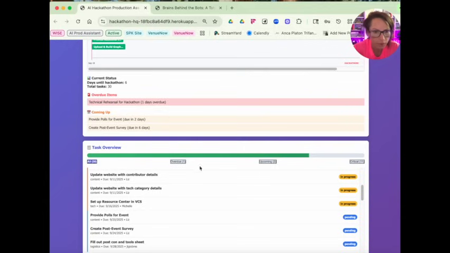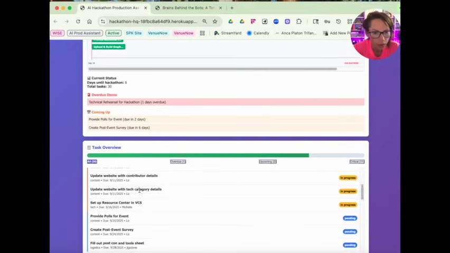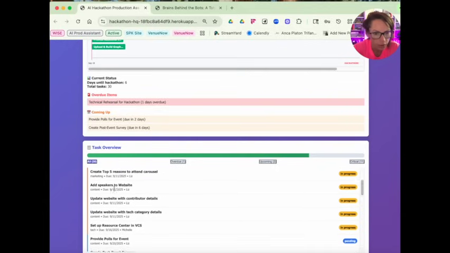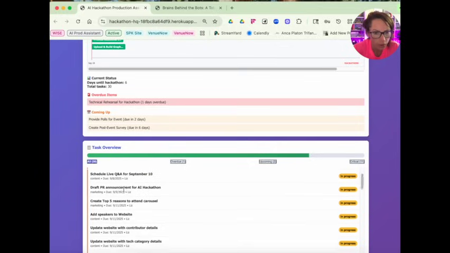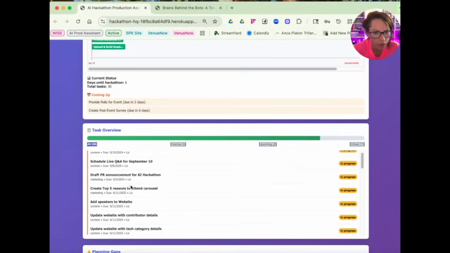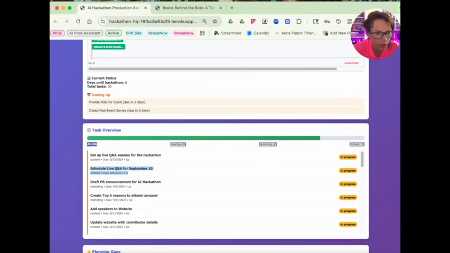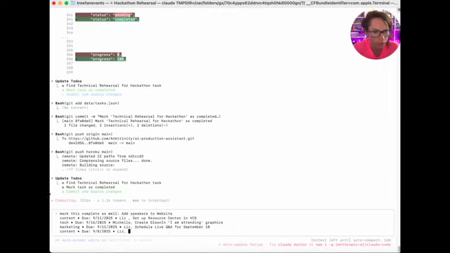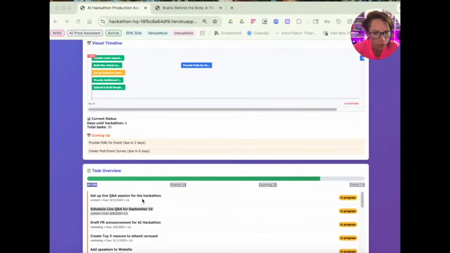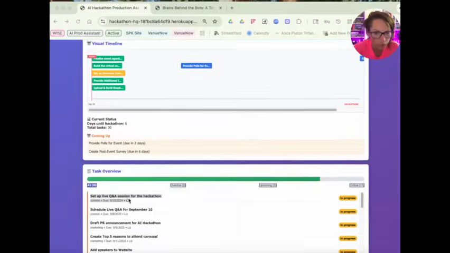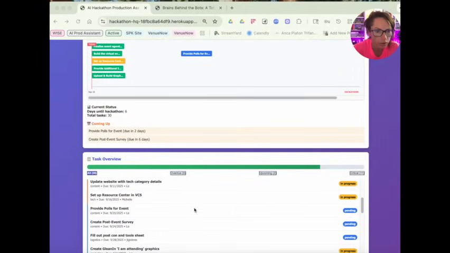So when this says there was a tech category details, I guess this is still in progress, as well as contributor details. We had this one: PR announcement, schedule live Q&A. So yeah, we do have the schedule live Q&A, so we're going to complete this one as well. Set up live Q&A session for them. We have that. It's on the run of show. I'm going to call it complete. And I think those are the ones that we're working on.